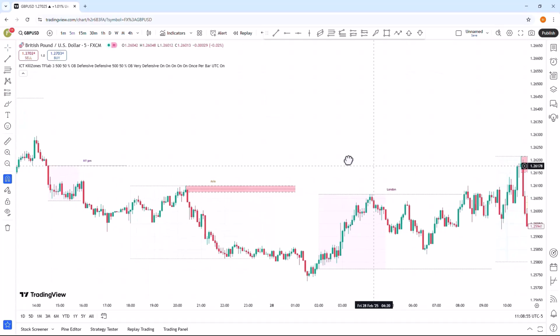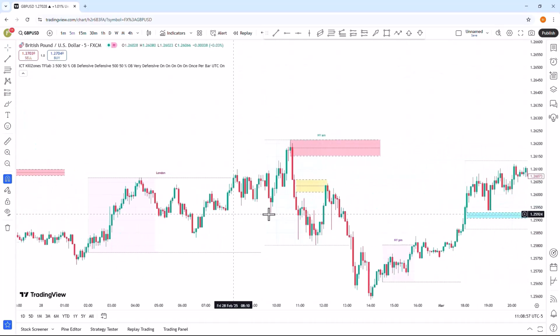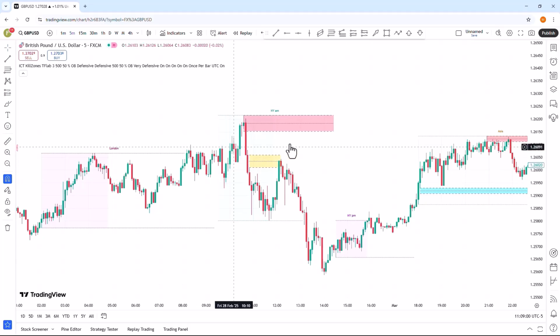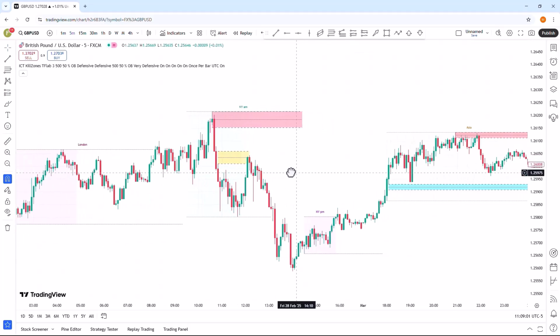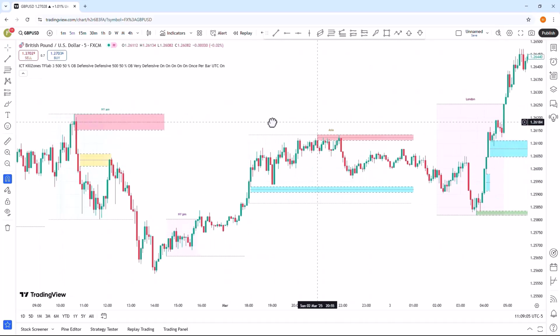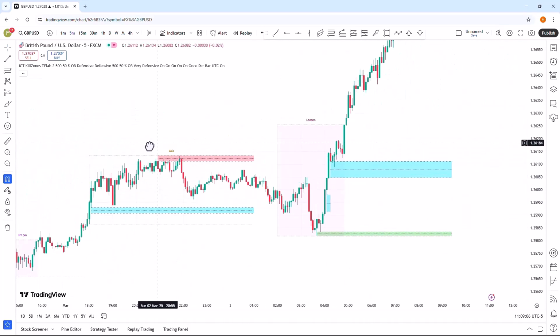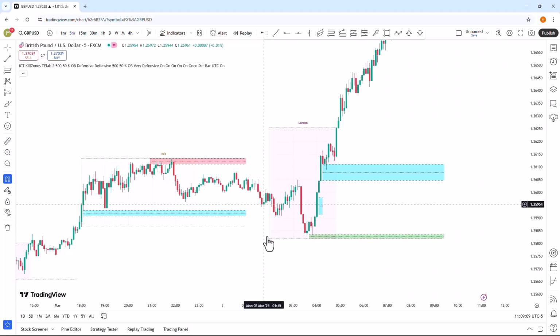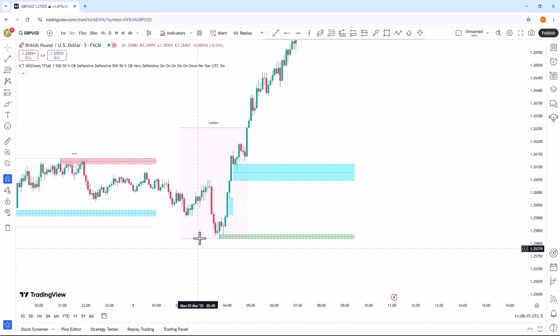Order blocks and FVGs that form in the kill zone areas are important areas, and when the price reaches these areas, we may see a reaction. For example, here, the London session has formed and the kill zone area has been identified in this area.